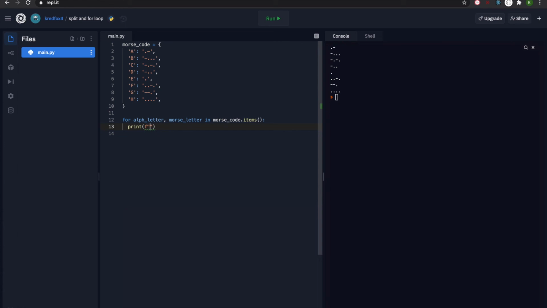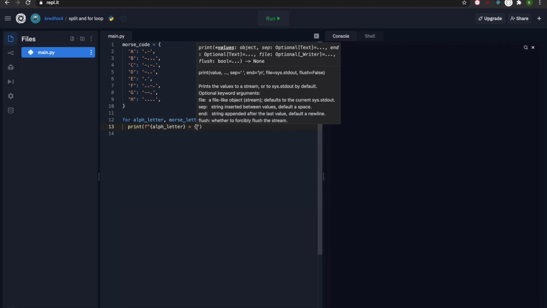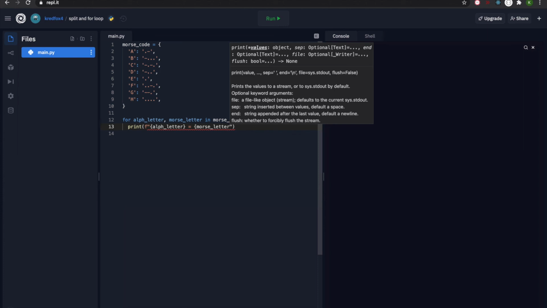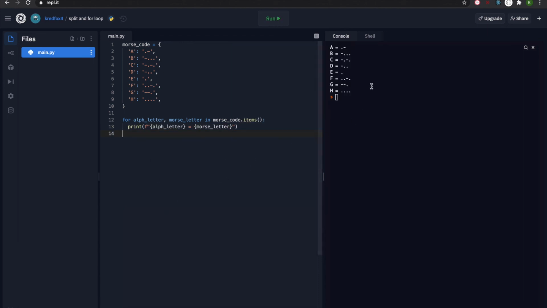So I can say alph letter is equal to Morse letter. Print that out. Cool. So A is equal to dot dash, B is equal to dash dot dot dot, so on and so forth. And I did write an entire Morse code translator if you want to check that out in my next video. But that is how you loop through a dictionary.